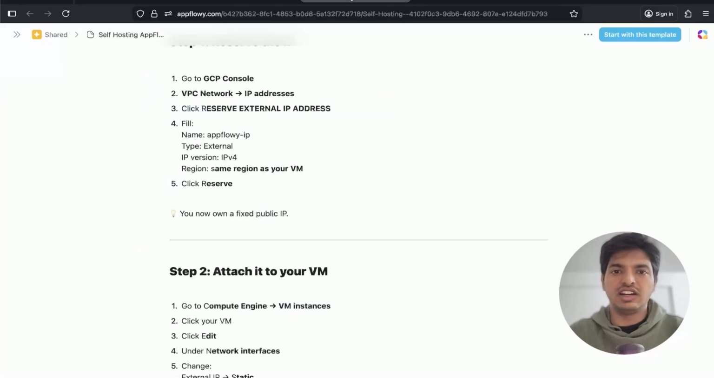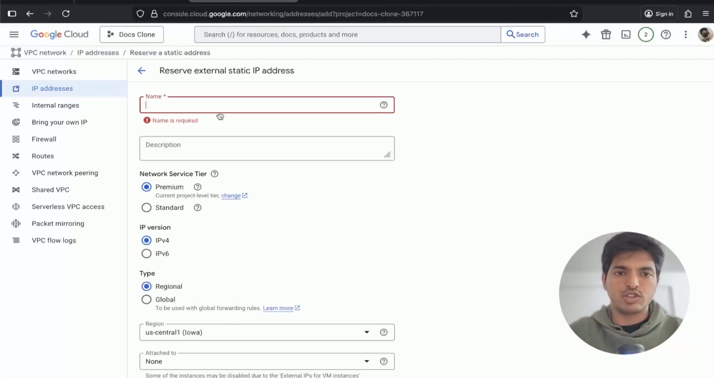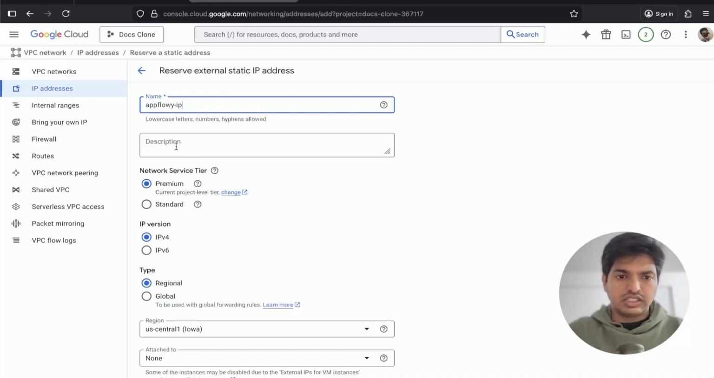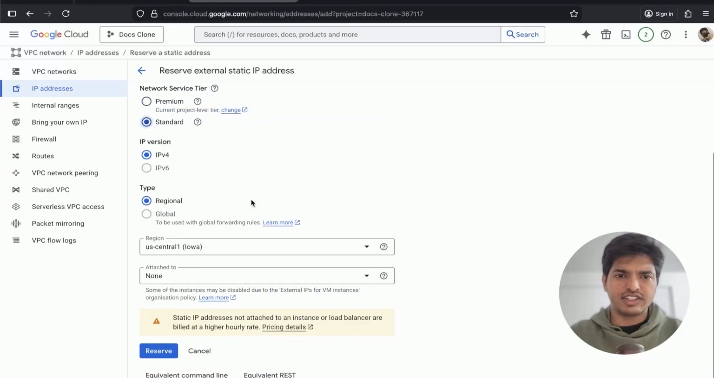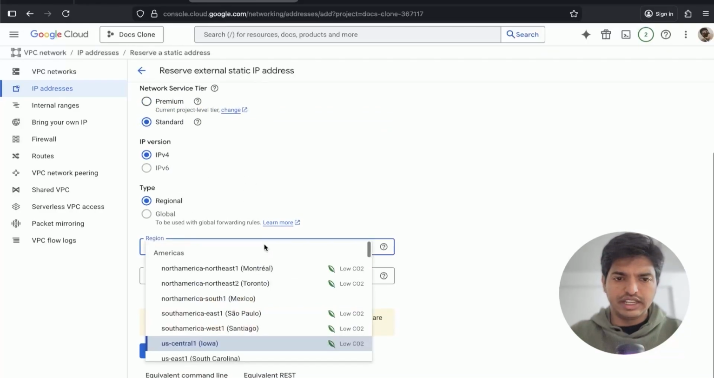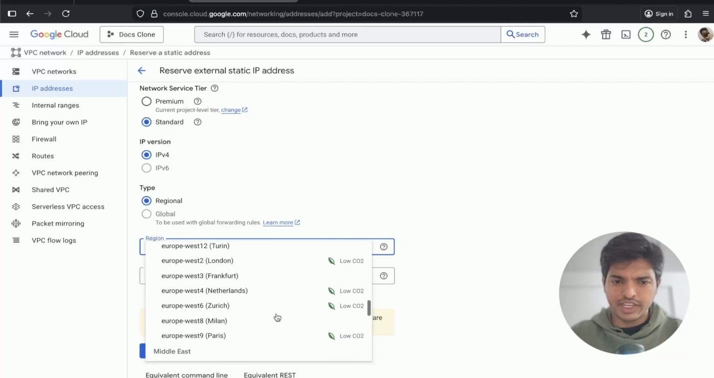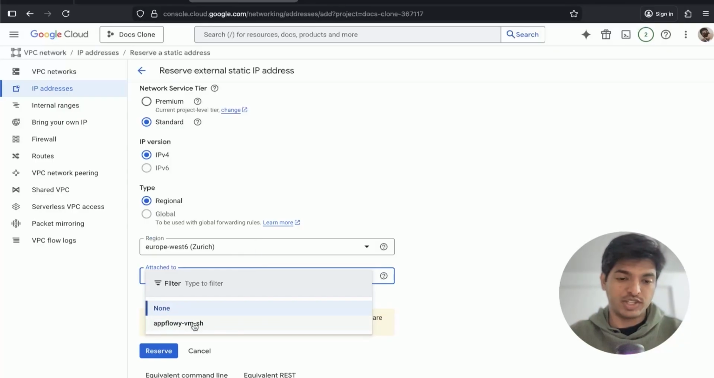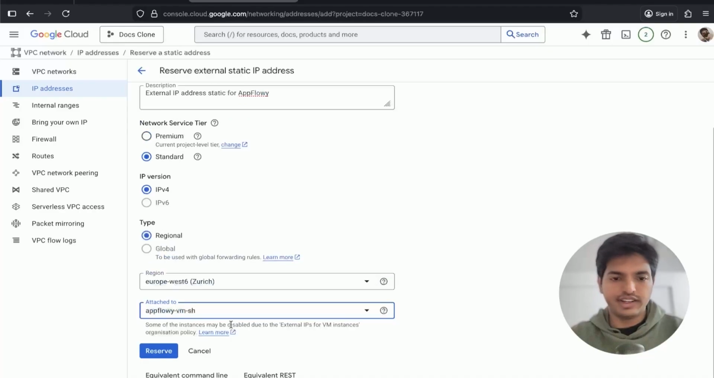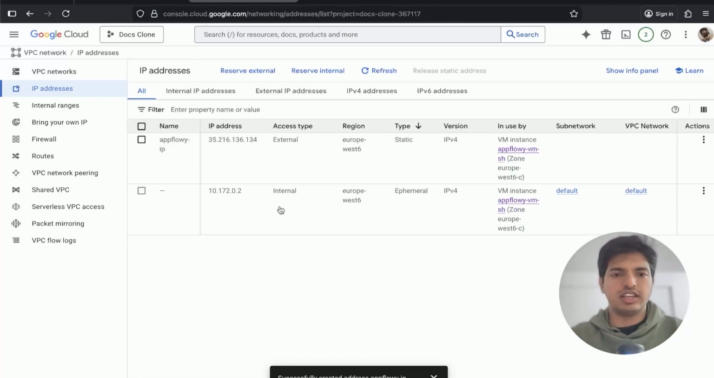And now here you want to enter the information. I'm just going to copy paste. I'm going to get standard, IPv4, regional. Make sure you select the same region where your machine is running, and make sure you attach it to your virtual machine. Now, if you attach it to a virtual machine, it is not going to cost you anything. But if you leave it unattached, then it incurs a small charge for as long as you don't assign it to a machine. So make sure you do that. And then you click reserve. Yes, so the process is complete.